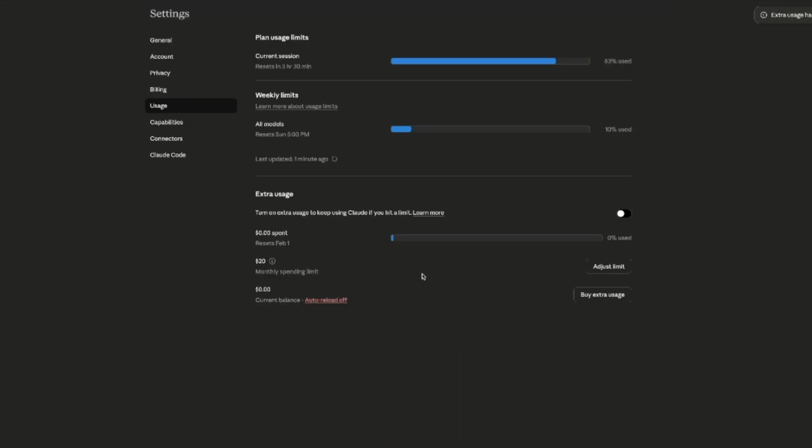But should you hit your session limits or your weekly limits, you can just turn on that extra usage in your Claude settings to keep going.